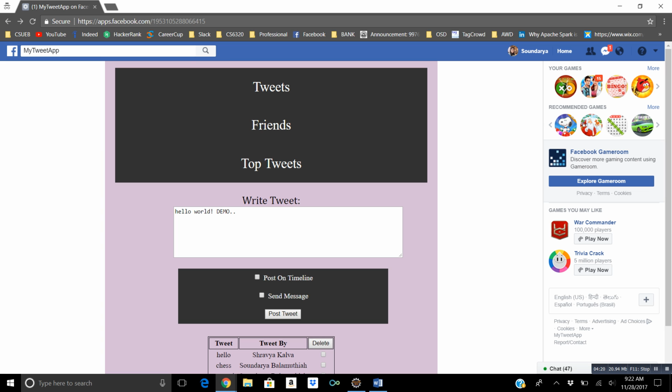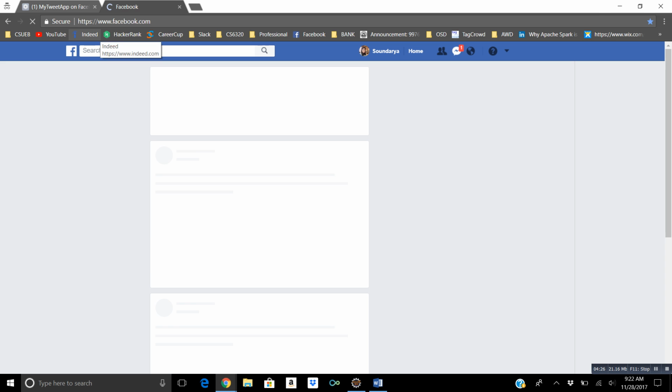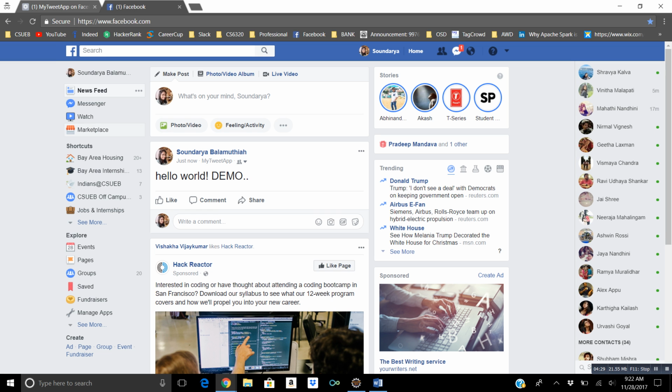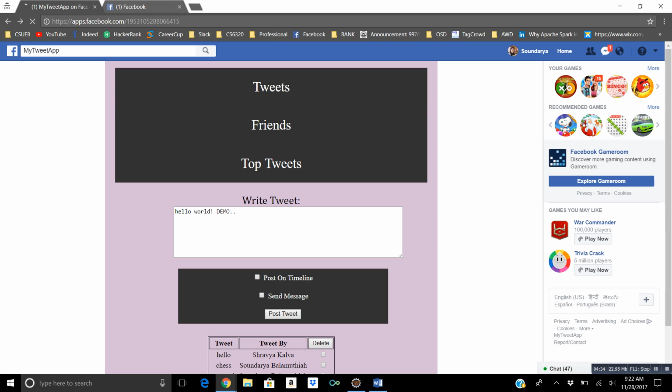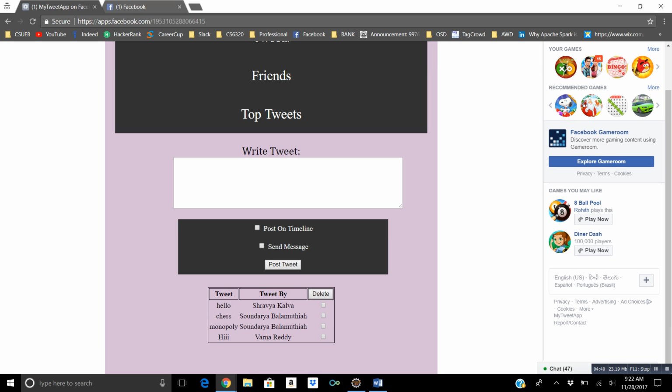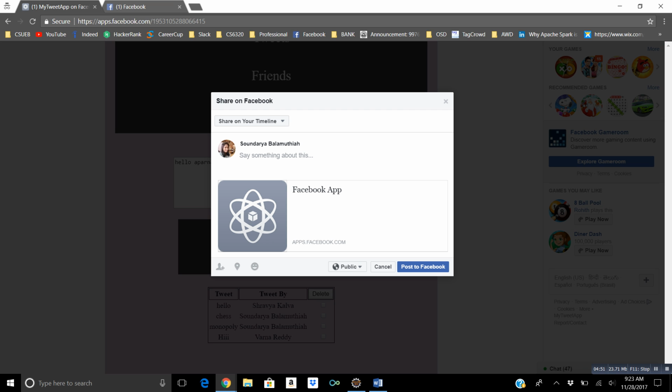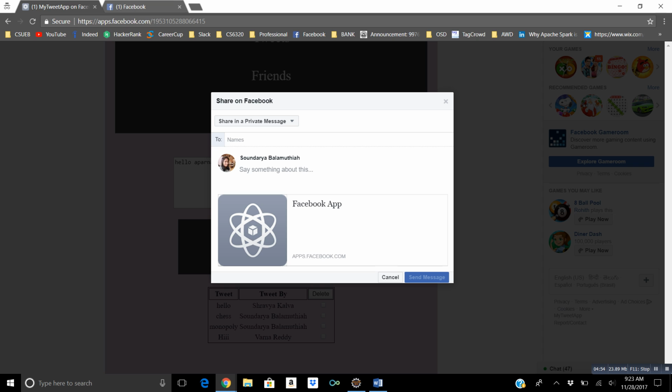I'll post it on my timeline, and now we can go check my timeline to see if that has been posted. So I've used my app and I have posted this right now. Yes, now we can see that it has been posted, and I can also send any message to my friends. If I have to send a message personally to them, after typing the message, I share it in a private message, and I can type their name and send the message.